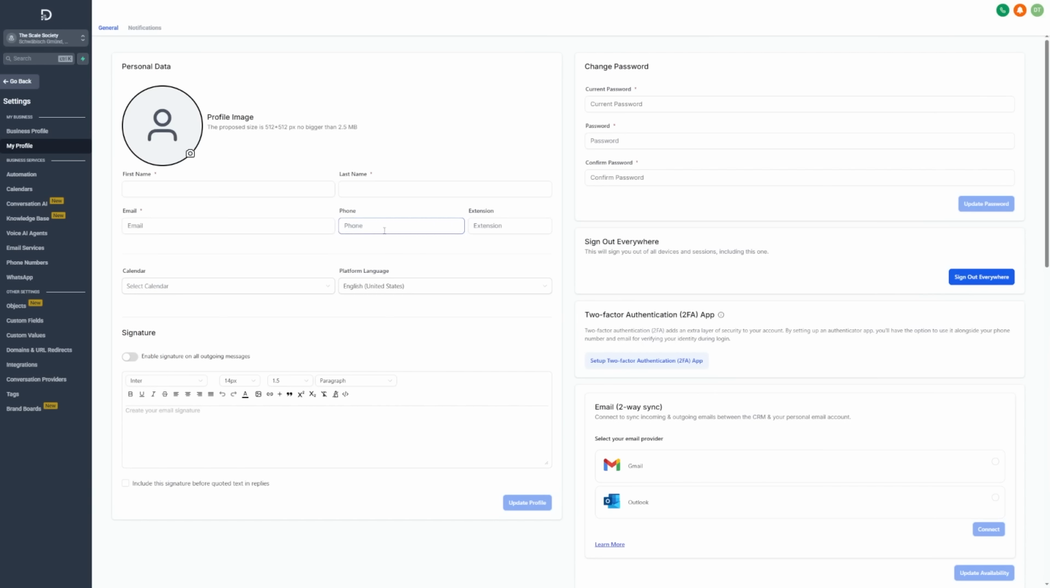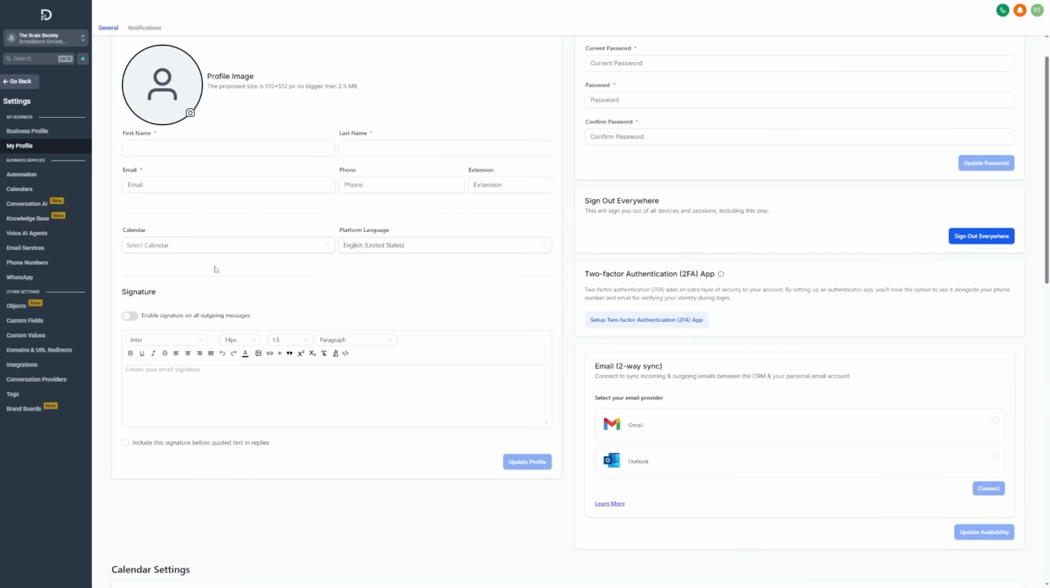The fourth is your calendar. Syncing your Google Calendar or Outlook calendar is key. This way, when someone agrees to a call, they can see your availability in real time. Once these essentials are live, your foundation is solid.